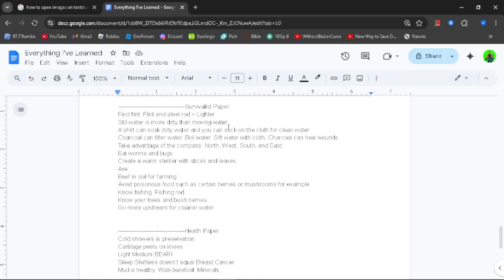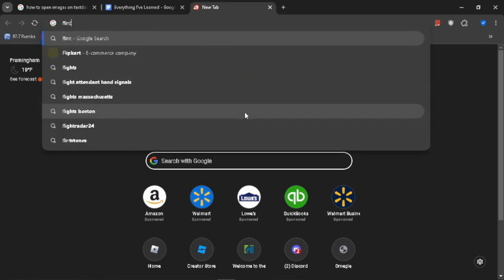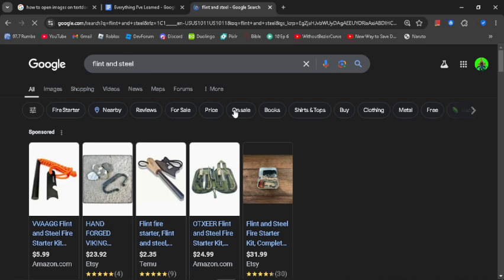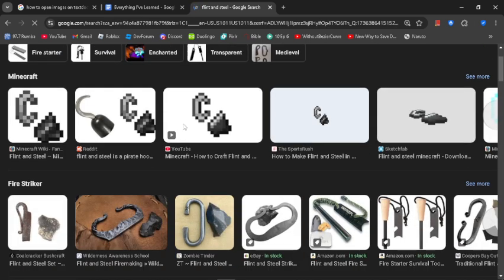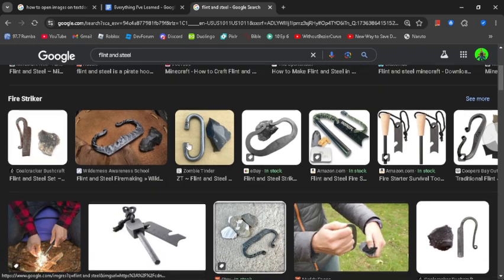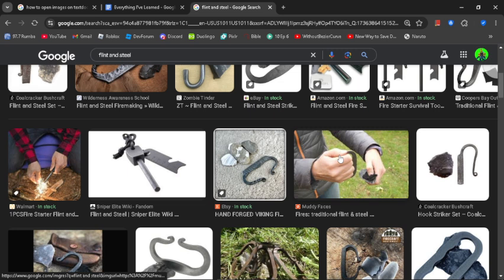Survivalists, if you're a survivalist, find flint. A flint and steel rod is lighter. I recommend you buy a flint and steel online. Flint and steel is something that you would need in this world. You can buy it cheap. It's something in Minecraft. A flint and steel is in Minecraft. I recommend you buy a real flint and steel in real life, because if you don't know how to make a fire, this is how you would make it.